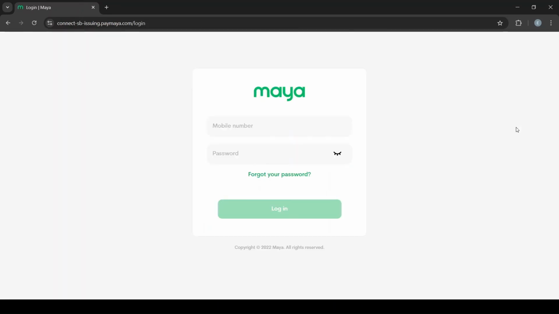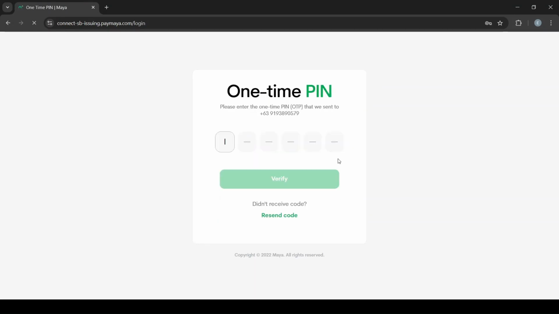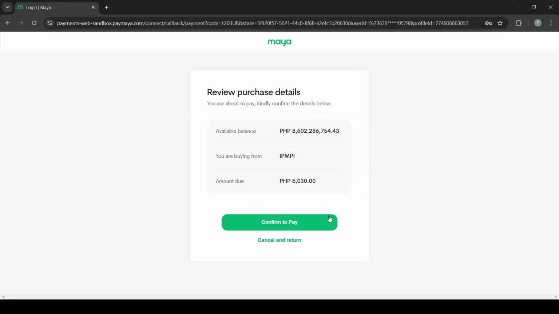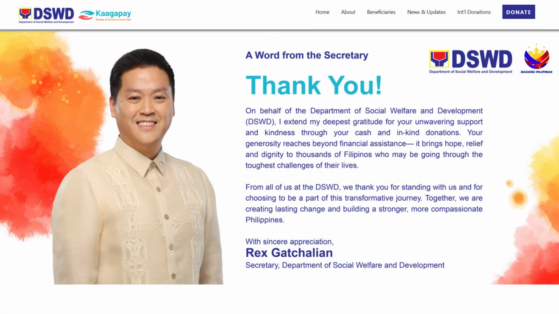The donor will be asked to log into their account if they aren't already. After entering their one-time PIN for security purposes, they will then be presented with a payment confirmation screen for successful transactions. Once the donor returns to the portal, they will also be greeted with a message of gratitude from the secretary on behalf of the DSWD.